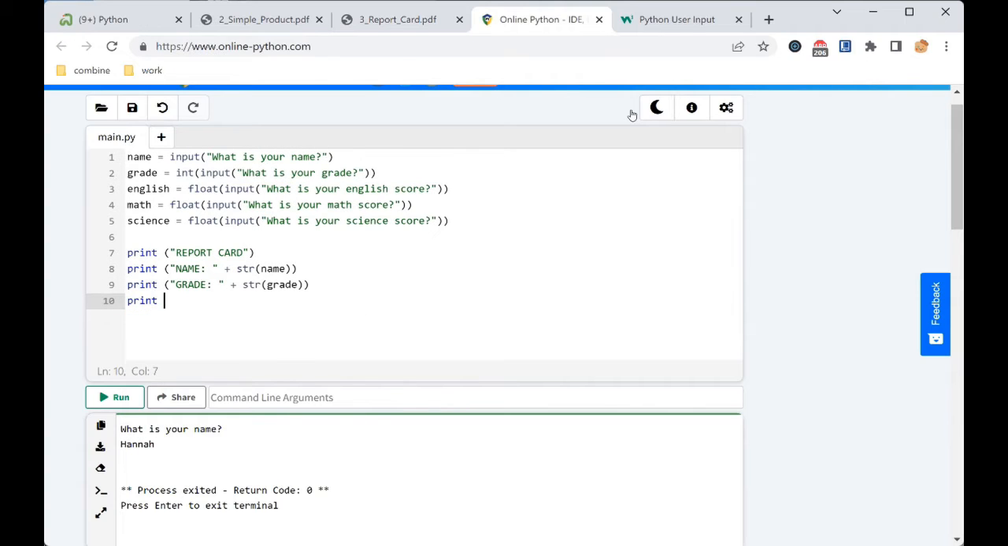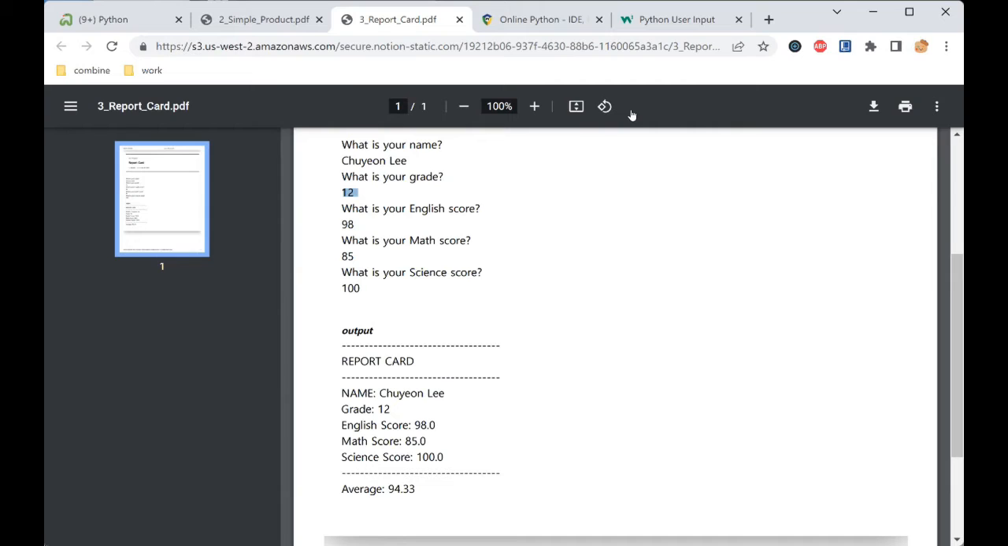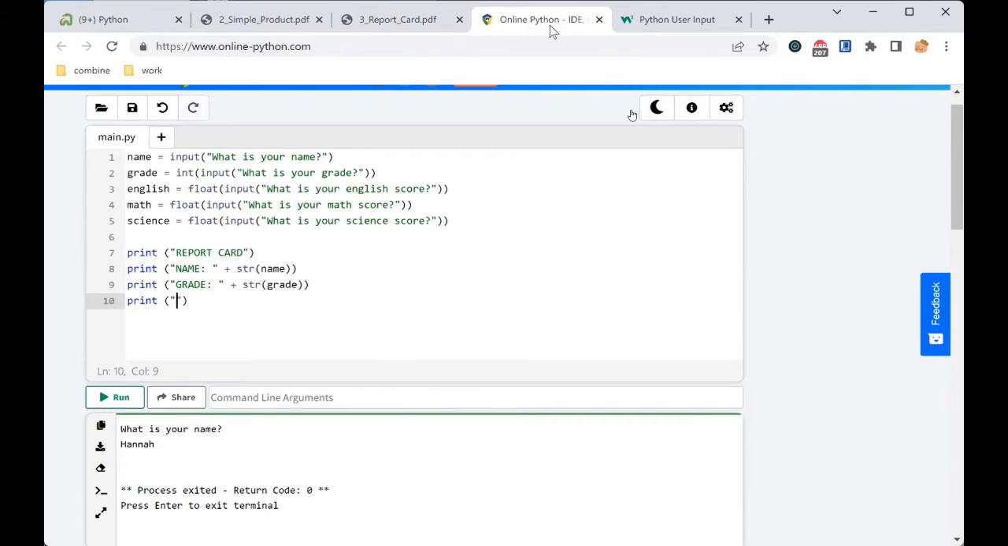And then English, math, and science, they're all floats. You need to make sure you change it into a string. So first, we want to have English score, math score, and then your science score. English score plus English.